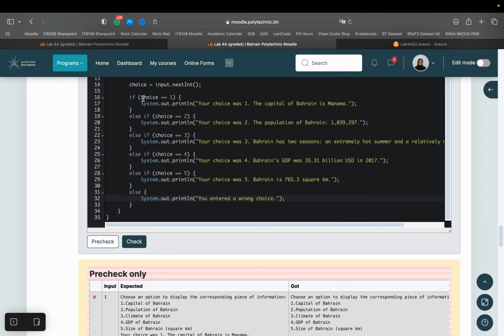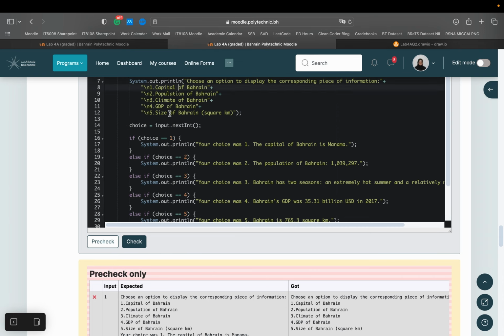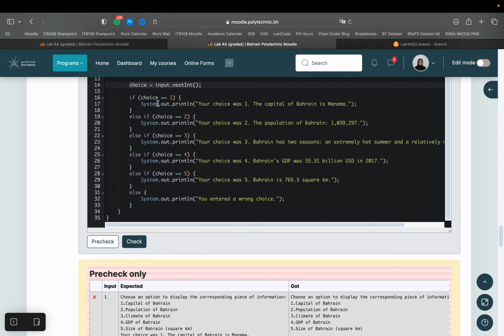So what happens, let's say the user chooses 3. The choice that the user gave you is 3. The first thing the code will check is, is the choice 1? It is not 1, so it will skip this and go to choice 2. Is it 2? No. So skip this, go to 3. Is it 3? Yes. So it will print all of this information, and then all of the other code will be skipped. Why? Because of the else.